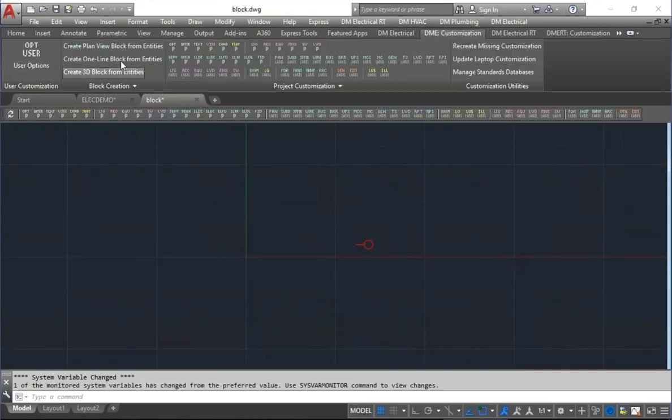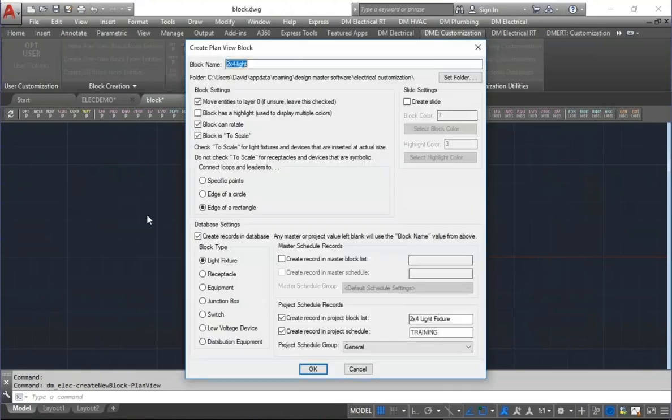We will come and run the create plan view block from entities command. We are going to uncheck the to scale, meaning that this is going to change scale as we change the dim scale. We could connect it to the edge of the loops to the edge of a circle. I'm actually going to do points just to demonstrate something a little bit different. And we'll have it create the slide automatically. We'll specify this as a receptacle. And we'll call it the training receptacle.